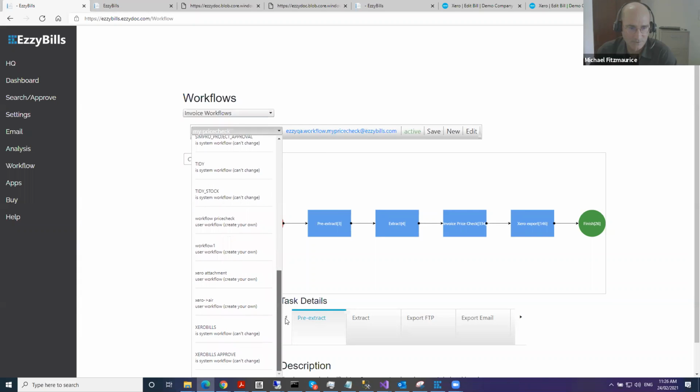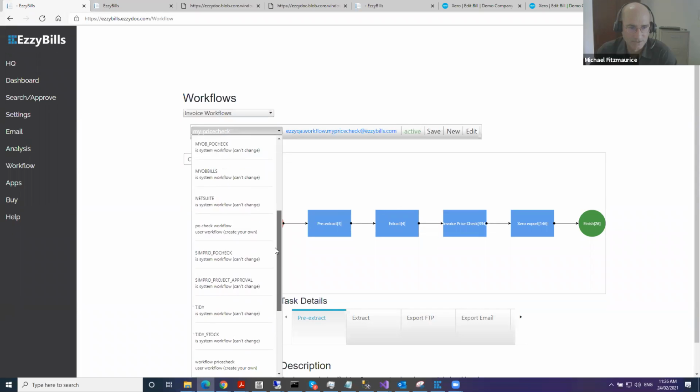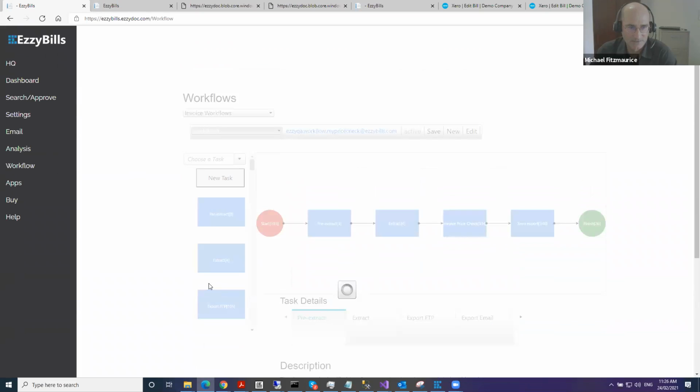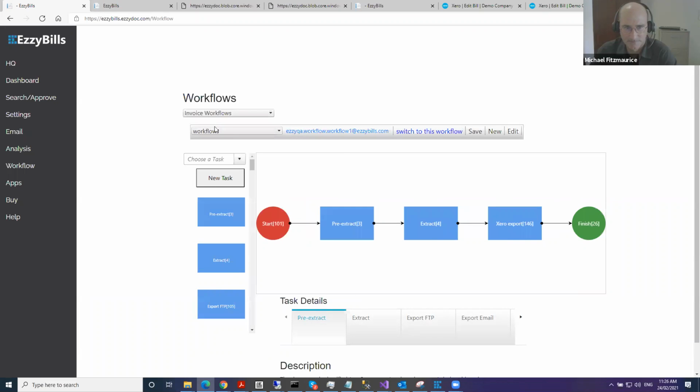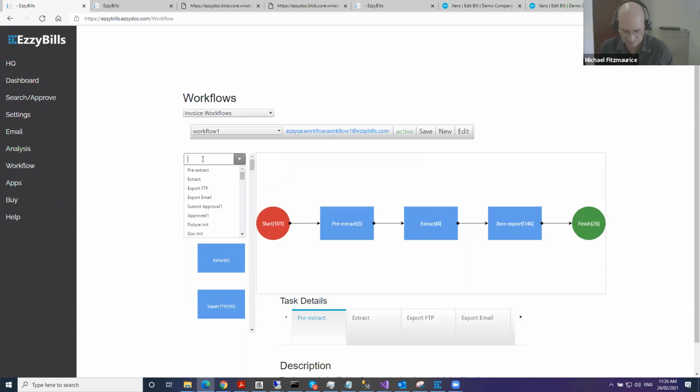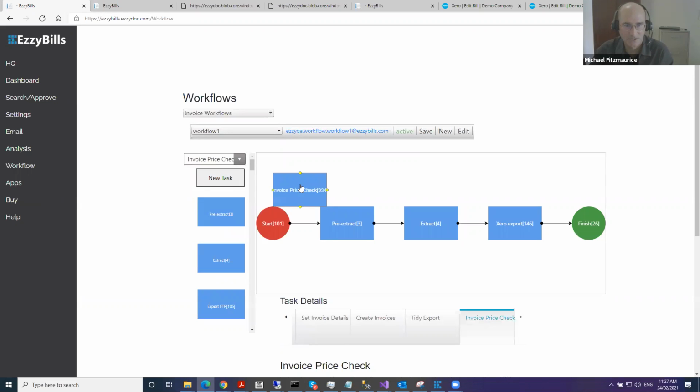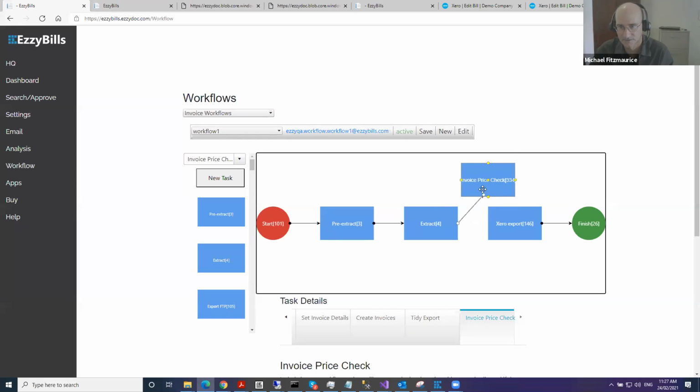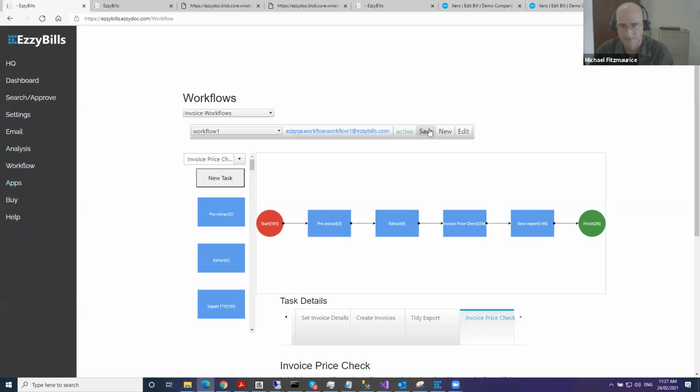Yours will probably be called workflow 1 or something like that. So it'd be this one here, called workflow 1. Then you'd switch to this workflow. And now you would type in price check. Click on the invoice price check, drag it across, and join them up. And that's all you need to do. You might want to rename them, but that's all you need to do to get the price check.